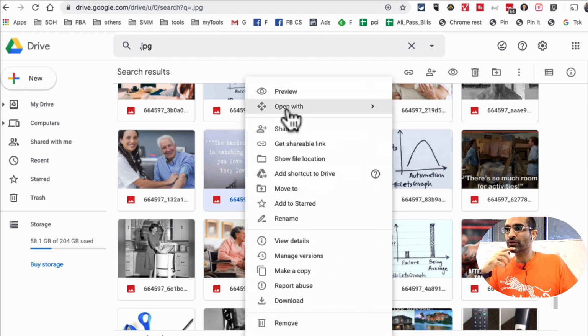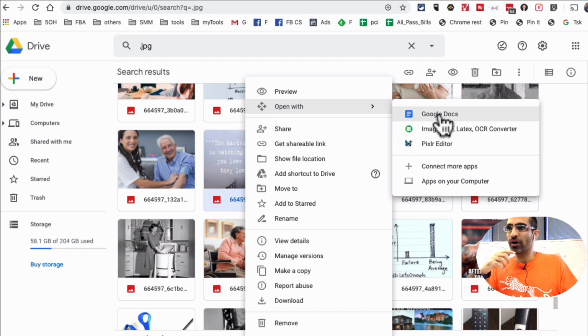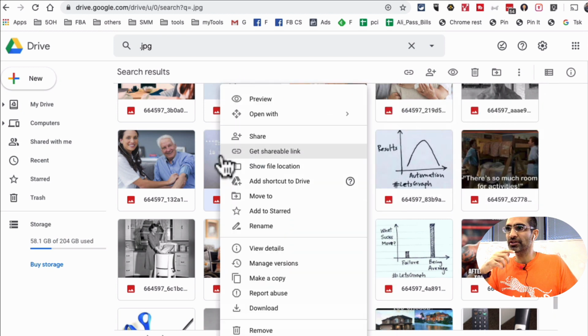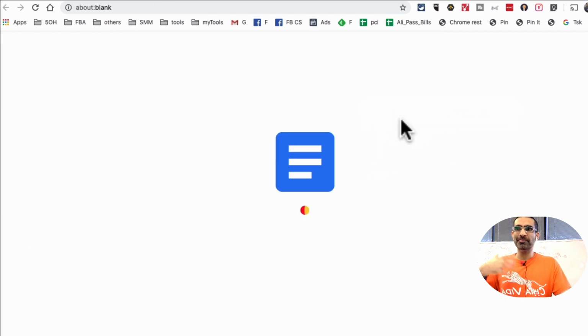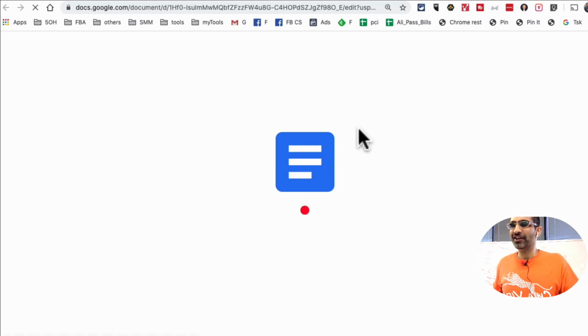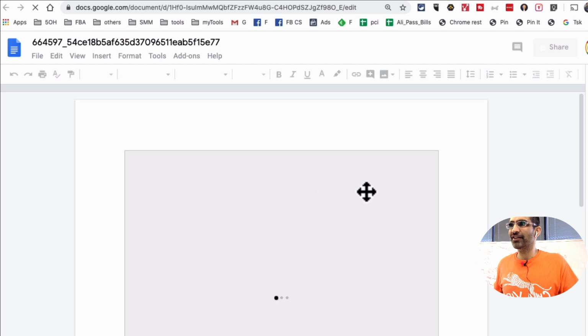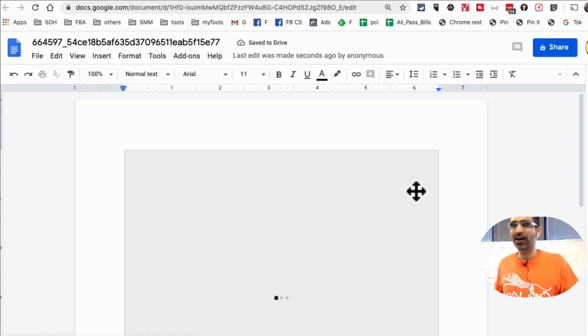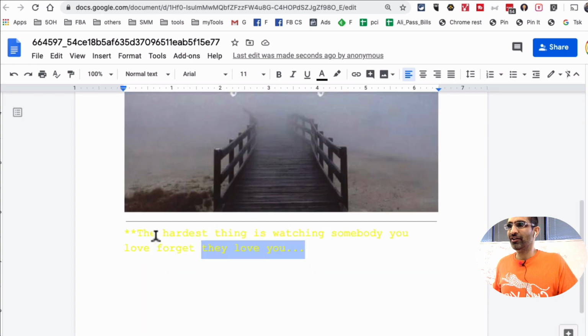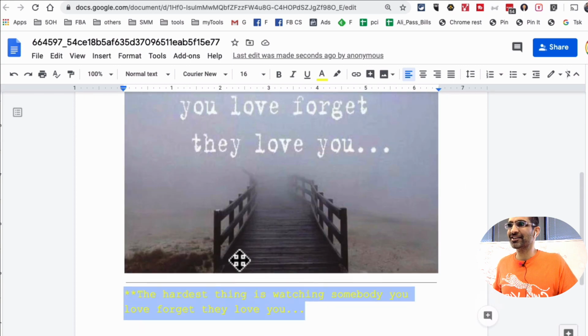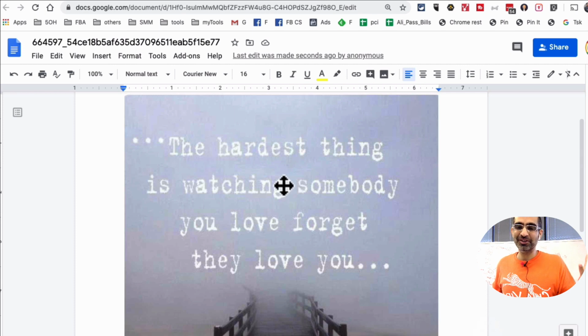So basically you're going to right click on the image, go to open with, and then click on Google Docs, and it's going to do its magic. And then you'll see, in just a few seconds, there we go. Google is reading the image and their OCR service is converting the text on the image into text that we can use. If you scroll down, look at this. This is the exact text on that image. How cool, simple, and free.